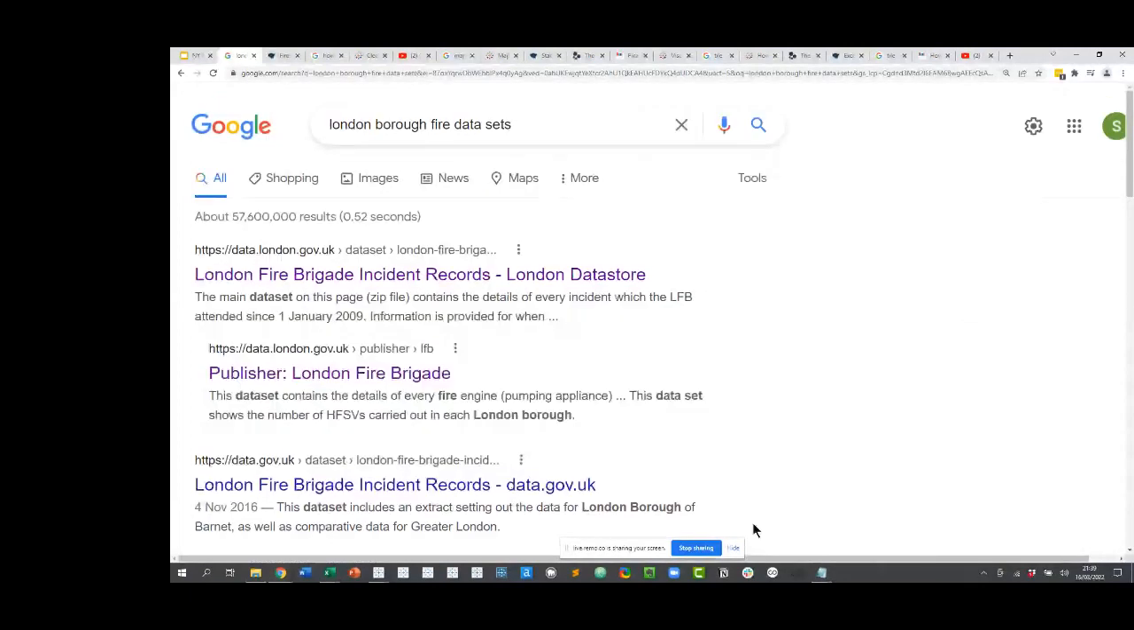Okay, so I had an idea. I was looking around today and I wanted to have a look at some data. Now, I've got a page here saying London Fire Brigade incident reports.